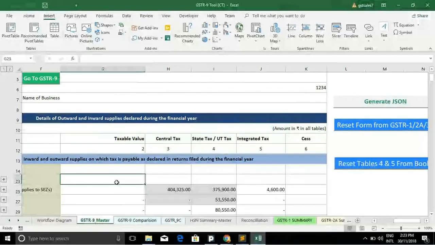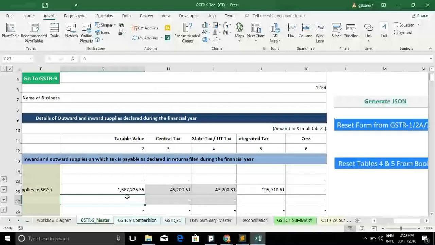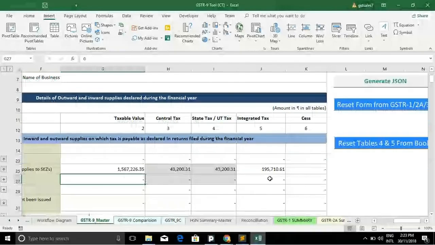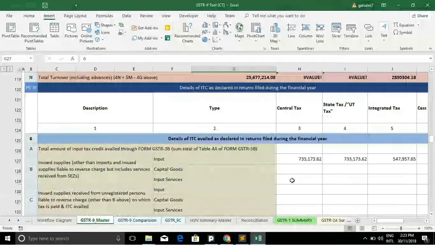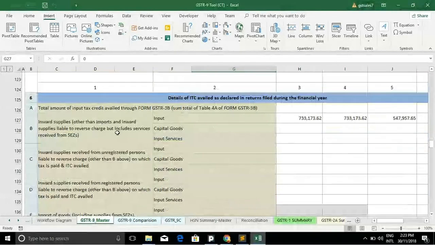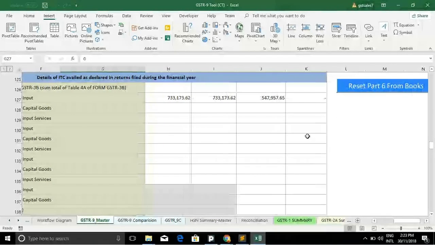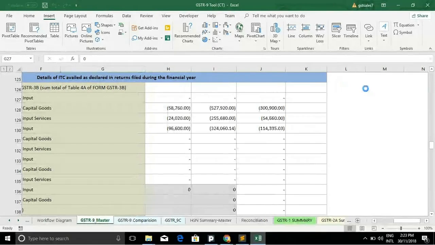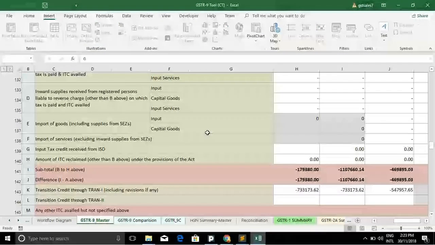But in case you want to again get the data which was as per GSTR-1, then you can click on this button, reset form as per your GSTR-1. If you click on that button, then all this information will be as per your GSTR-1. So you will get this entire information again as per your GSTR-1. Apart from that, there are other tables also. If you just look into table number 6, 7, this will be auto populated as per your books. So you can even say, okay, reset this as per your books, and the information will be auto filled as per your purchase register over here.